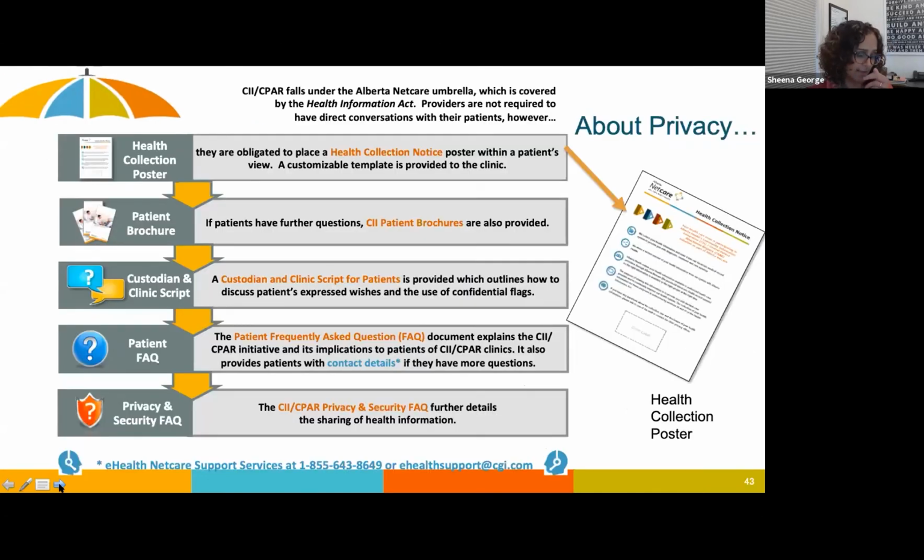So on our next slide, we get a lot of questions about privacy. And it's important that you understand that there's a lot of support tools available to you. So CII CPAR fits under the Netcare umbrella. And because it's under the Netcare umbrella, it follows the Health Information Act. So what that means is, just like with Netcare participation, with CII participation, you're not required to have direct conversations with patients. And actually what you do need to do is have a health collection poster.